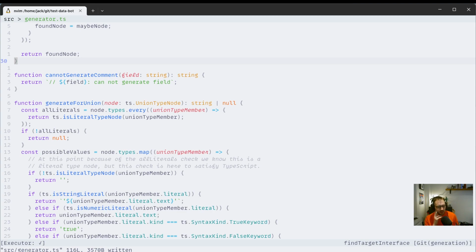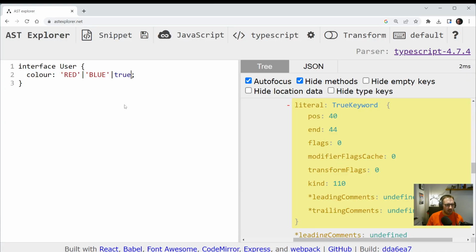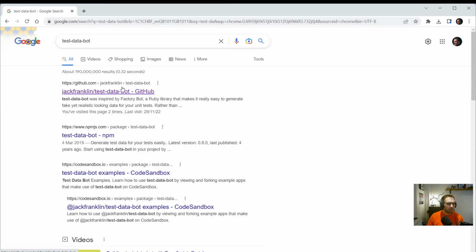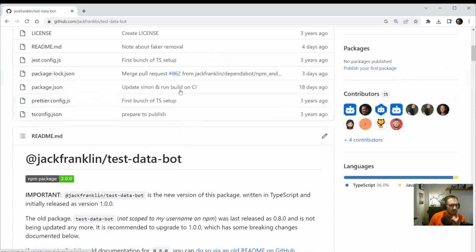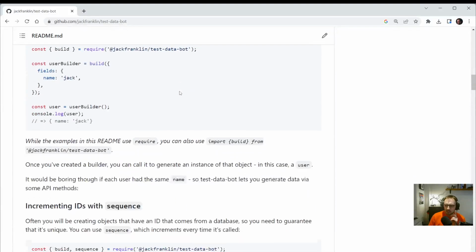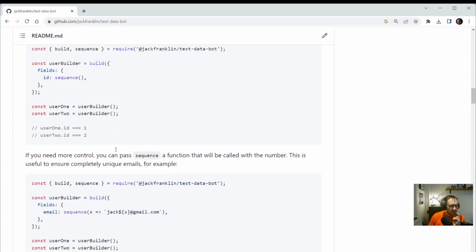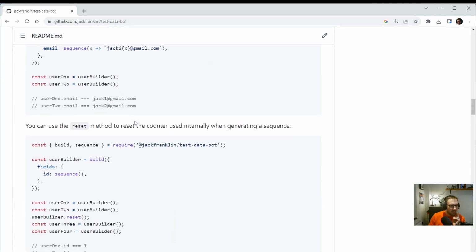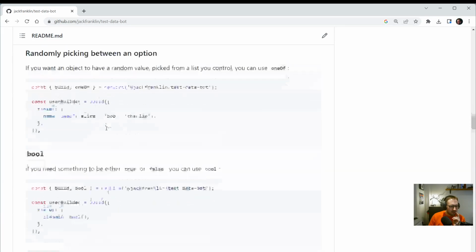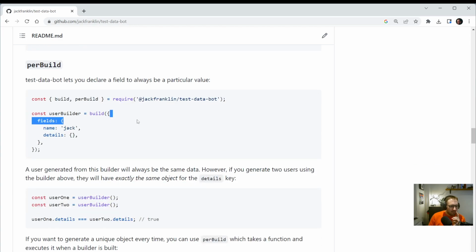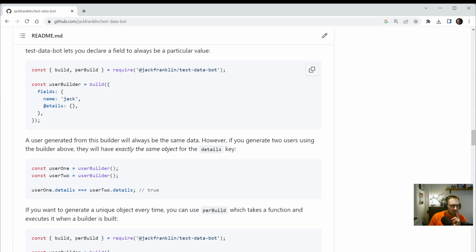Okay, so we're actually getting somewhere quite nicely here. So what I'm going to do is just revisit test databot on GitHub, just to see what I may be missing. So we have sequence, we're supporting that. That's a method. Randomly picking, we have one of, we have bool. Per build, this is really useful, and you should use this with test databot quite a lot, because that ensures if you're generating objects, they are unique for each invocation of the builder.